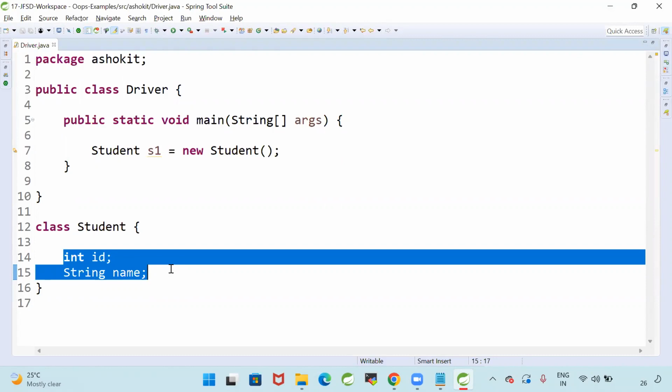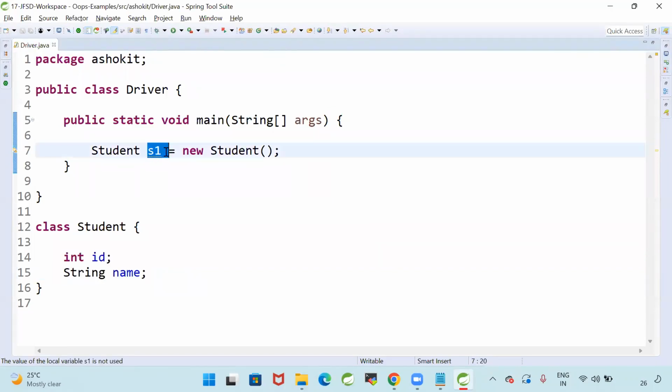We discussed about the variables. How many types of variables are available? There are three types of variables available. What are the three types of variables? Static variable, non-static variable, local variable. s1 is what kind of variable?